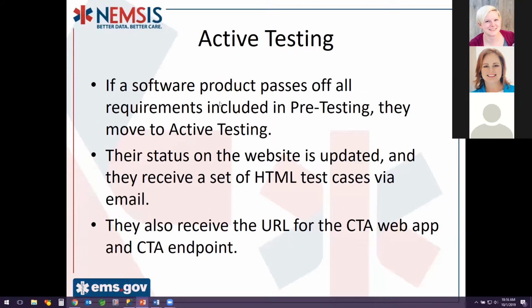So when the software product passes off all the requirements in pre-testing, they move to the active testing phase. At this point, their status on the website is going to be updated to indicate that they finished pre-testing and the date that they finished, and they're going to receive a set of HTML test cases via email. This is going to be a new suite of test cases from the pre-test cases. And again, same structure, 1 demographic file and 5 EMS, ePCR files. And then I'm going to send them the URL for the CTA web app and the CTA endpoint.